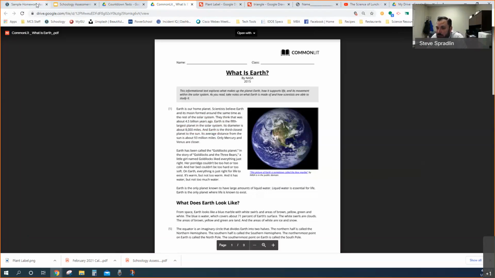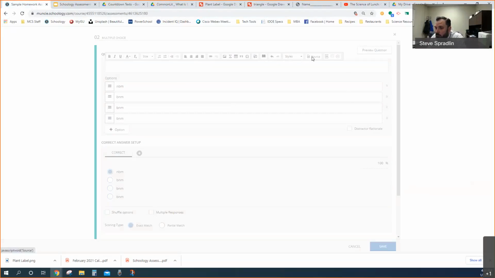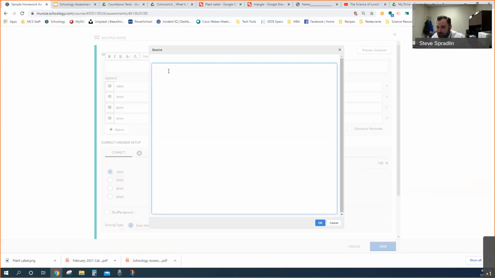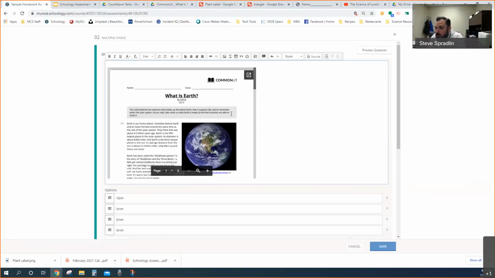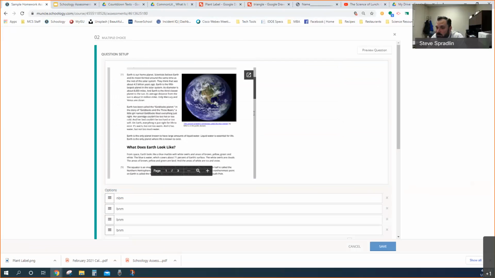Because it's on Google Drive, it's on the internet, which means I can take this embed code. I just copied it, and I can come back into Schoology. And right here under source, I can paste that embed code and click OK. And it will embed that with the scroll bars and everything right into my question. So I really, really like that.